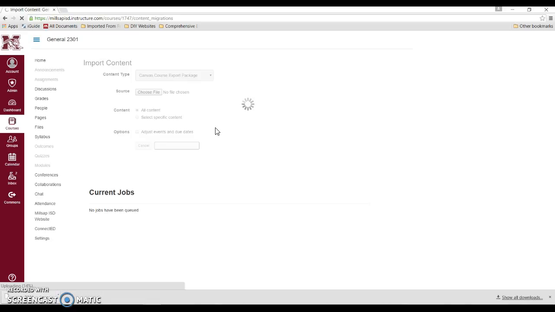Inactivate anything you don't want out there until you have time to do it, and that's pretty easy to do. Just go into the file and click on inactive or unpublish, and then it won't be there for the students to see.